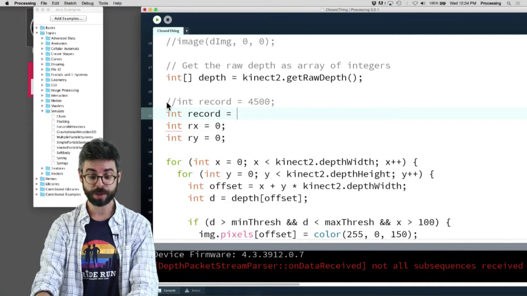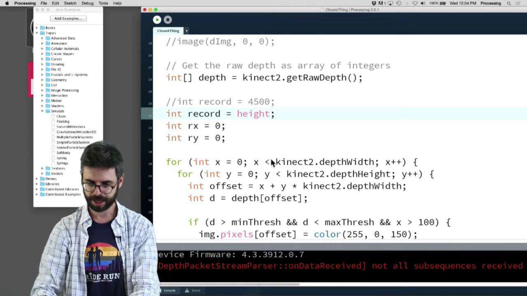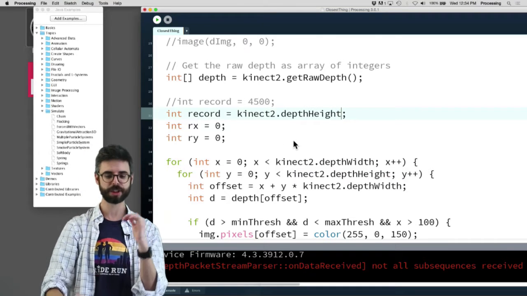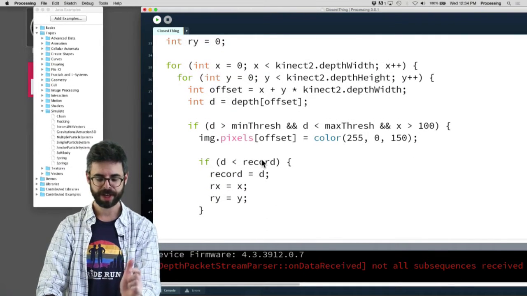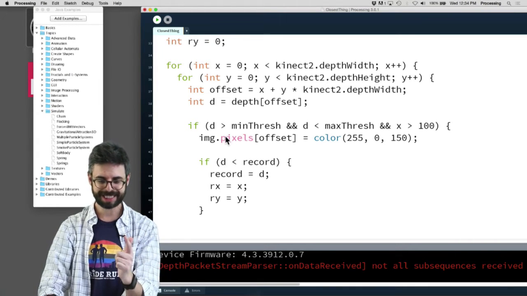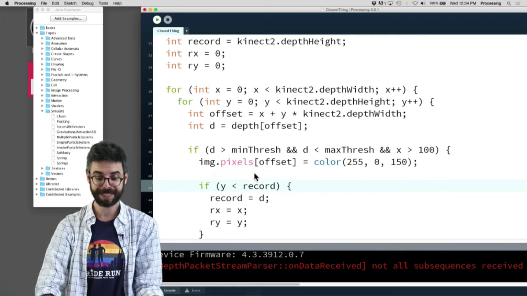So the record would now be the height of the window, or I could really say, it really makes sense here to say depth height. So that's the starting record. And now inside this threshold, distance, that's not the depth. What I want to know is if y beats that record.